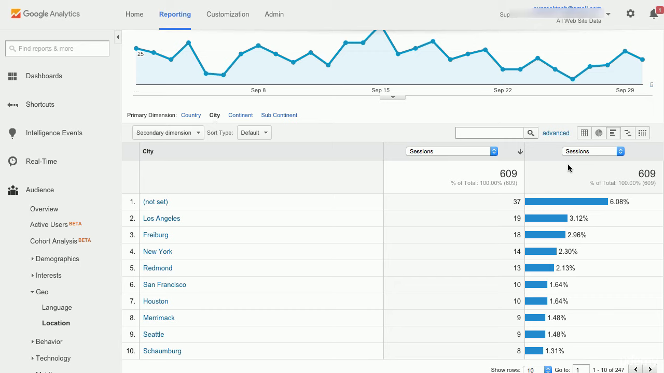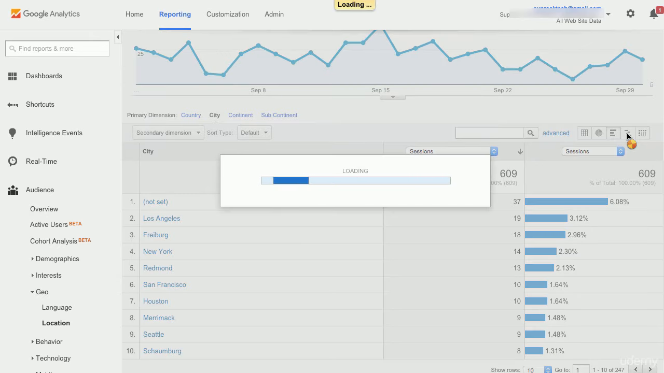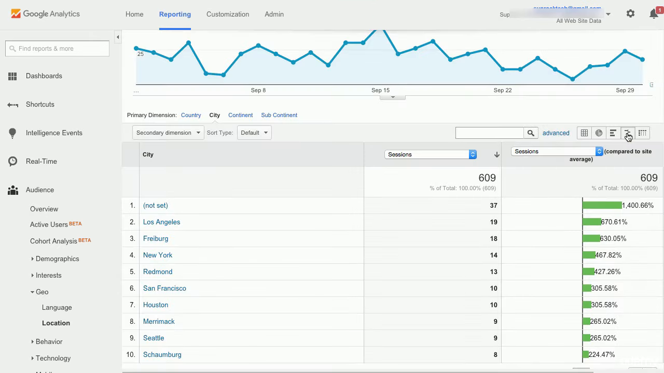So the next is a comparison view. And this shows us a bar chart that plots the performance of the selected metrics relative to the site average. So everything to the right-hand side of the middle bar means that city, in terms of sessions, is performing above average. LA, for example, is performing 670% greater than average.